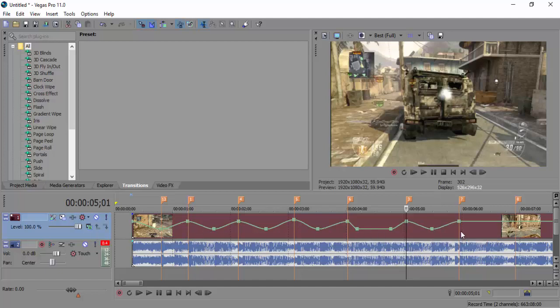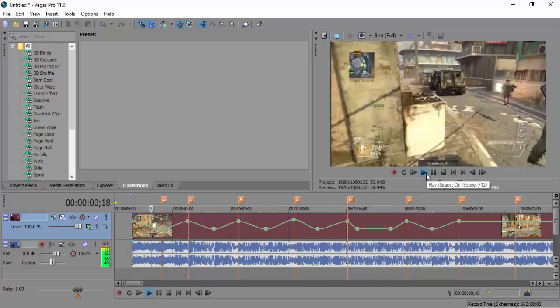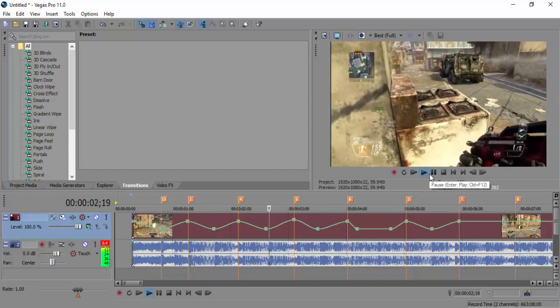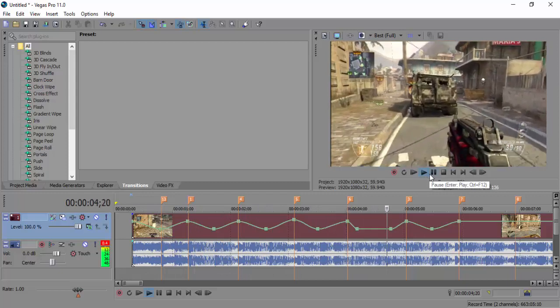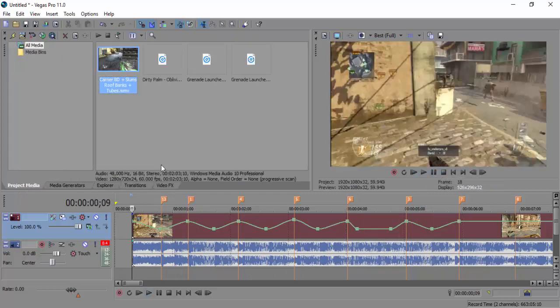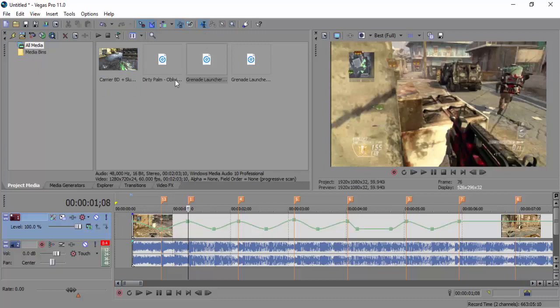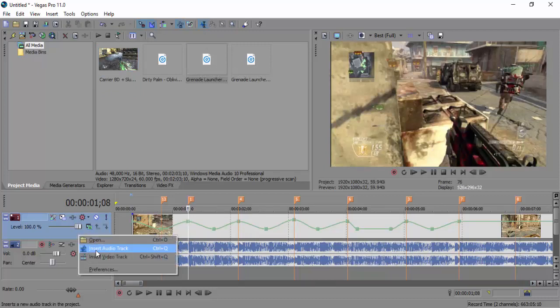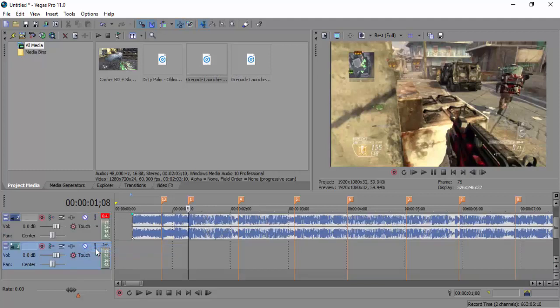So we've got this really nice format going, so let's just play the clip. There we go. You see how much nicer that looks. And what we're going to do for the next bit is, where the 2 bits are for the grenade launcher, there are these grenade launcher sound effects we're going to add onto a separate audio track below. So just right click, click insert audio track.